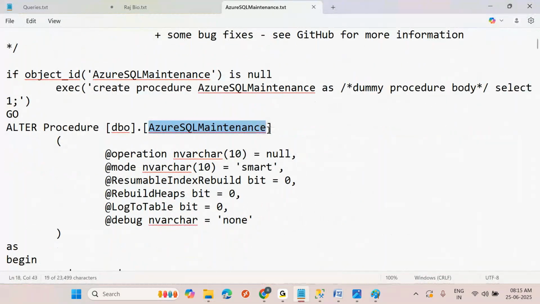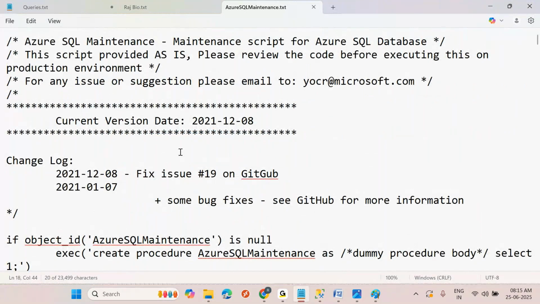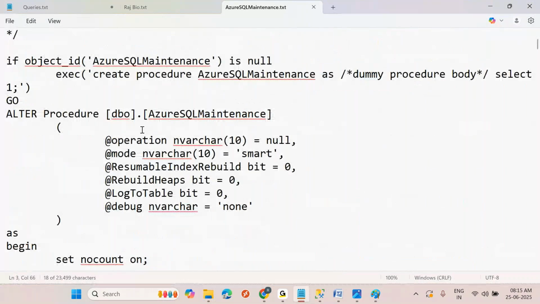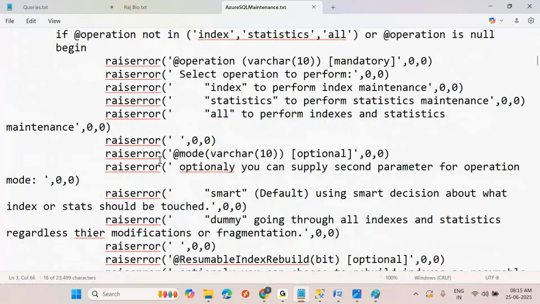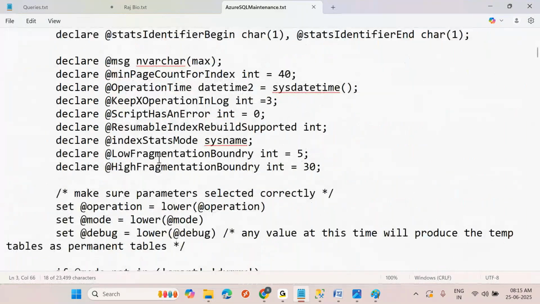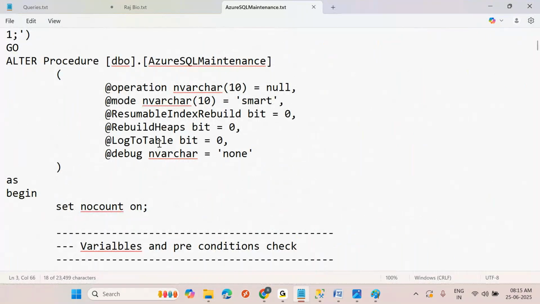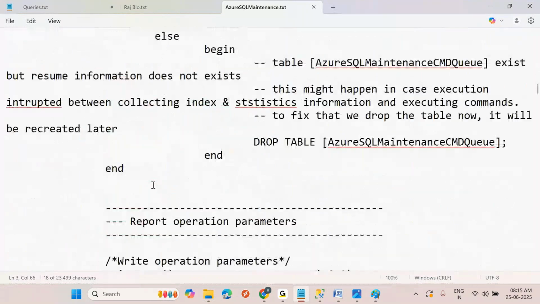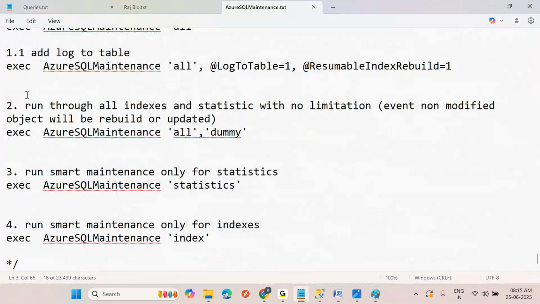See, this is an SP. It's there in GitHub, written by somebody. You can use this one. What it performs is rebuild, reorganize, and update stats based on the fragmentation. So just create this SP in all databases. How to execute it? You can give the command like this.